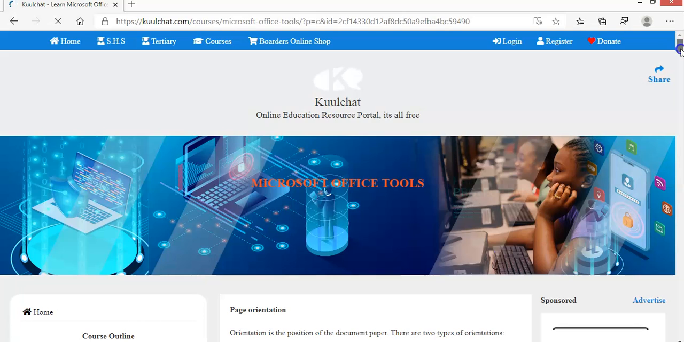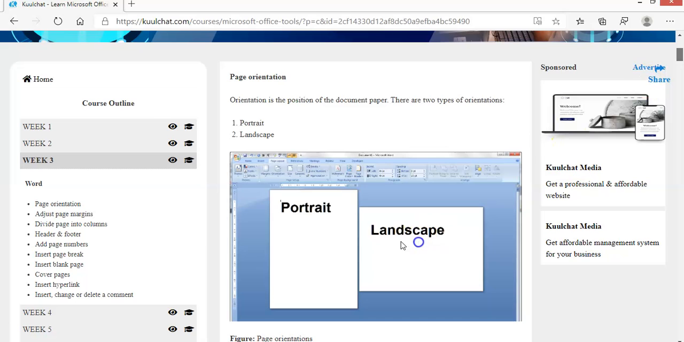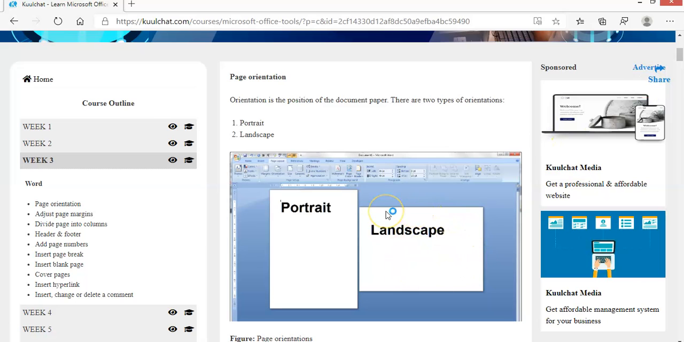Okay, page orientation. Like I said, page orientation is the position of your paper document. So if you are going to print documents that will be positioned in this way, for example, maybe you want to write, let's say, "for sale" on a paper where it will be positioned this way, it's called landscape. So you need to position your document this way. Now, if you are typing an application for employment and other official documents, this is portrait.